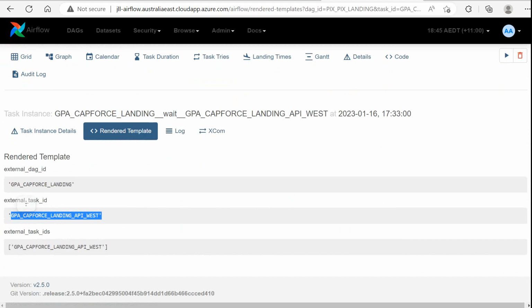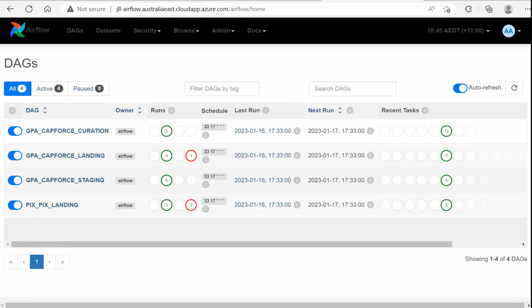CapForce landing API West. So it waits for the job to finish, and only then will it kick off. Until then it keeps poking for the job status of API West, and once it finds a success status, only then does it kick off the subsequent jobs. All right, so I'll show you that in action.